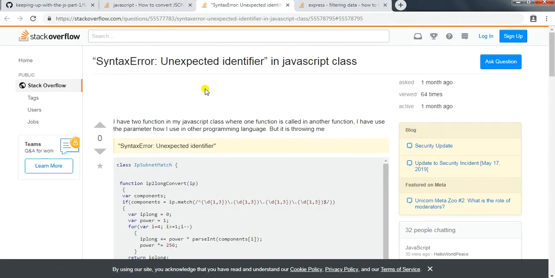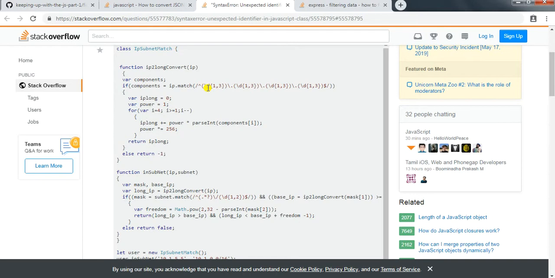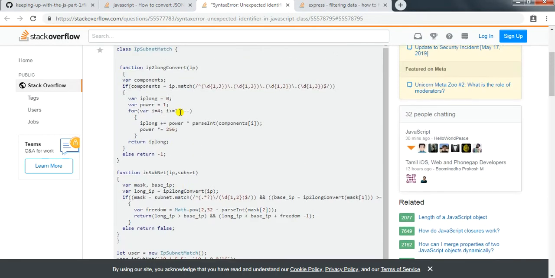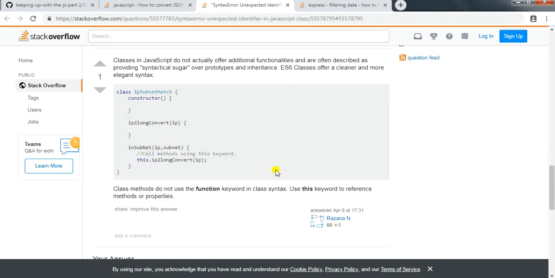Question number 2, syntax error unexpected identifier in JavaScript class. So here the question is it is not getting the output. So my answer, in class, to call methods or properties, use this keyword.